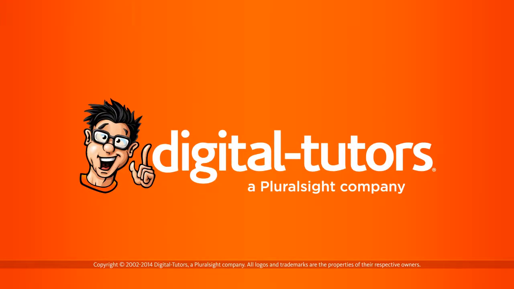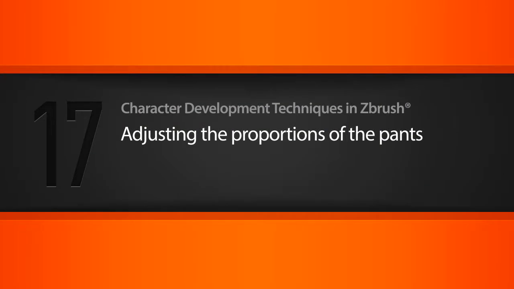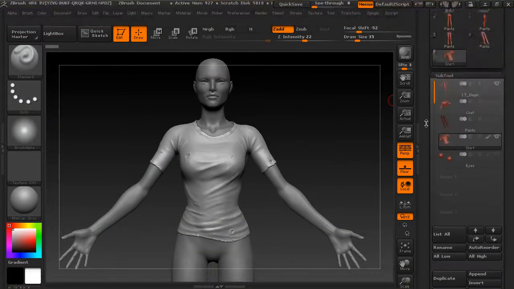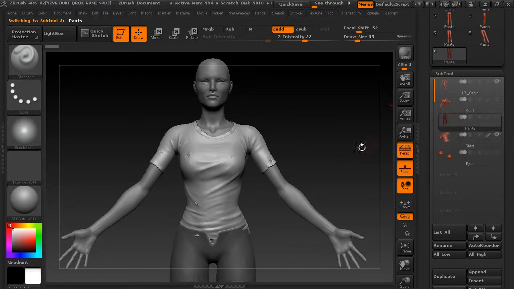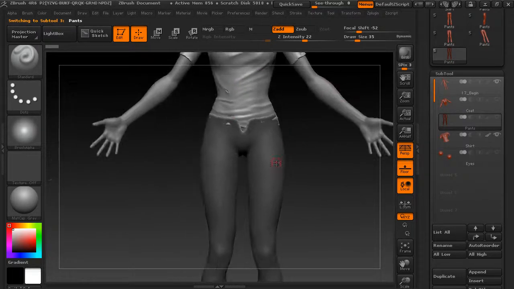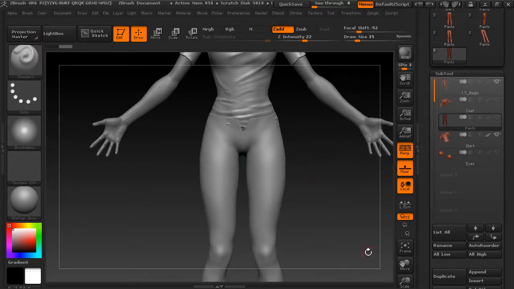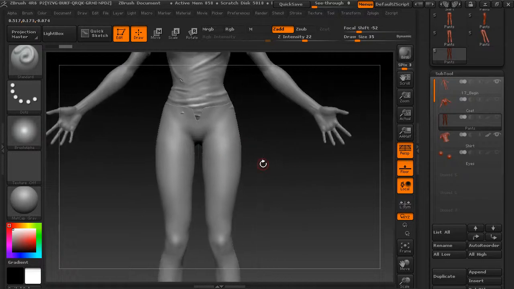In this lesson, we're going to begin working on the pants of our character. Let's go into our subtools and select the pants, and you'll see that they show up here. Let's leave the body and the t-shirt visible, and hold down Control and click and drag outside on the canvas so that you deselect or unmask the pants there.